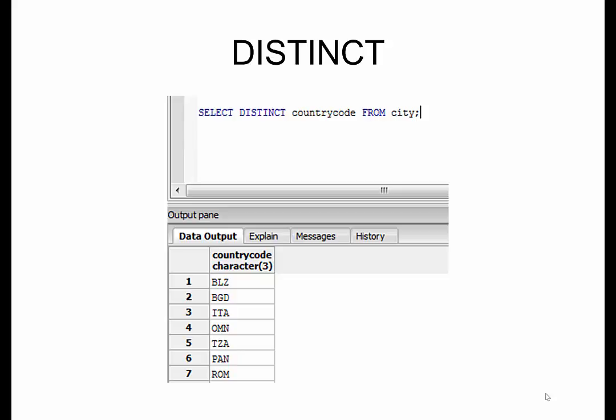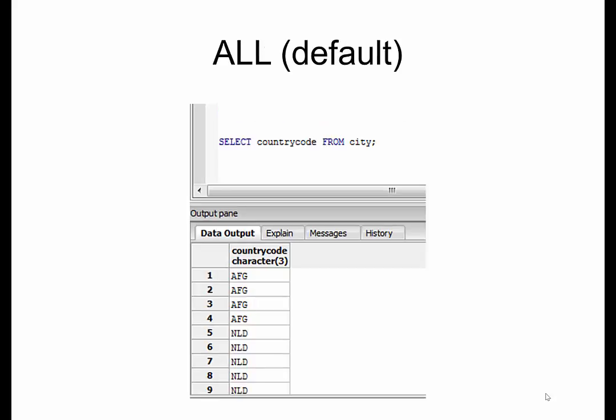Now, it's interesting to note, if we go back to the previous slide, we've got AFG, NLD. You see the order of the rows that are being returned is different depending on whether we've got the distinct keyword in or not. Remembering one of the principles of the relational model is that the ordering of rows doesn't matter.